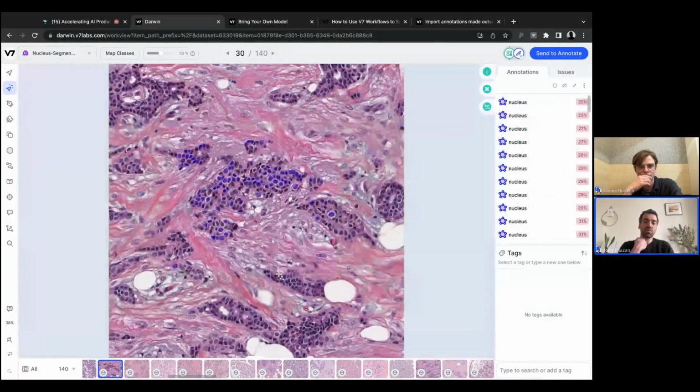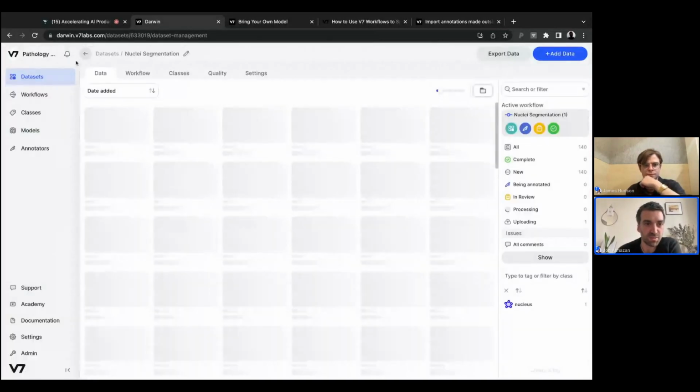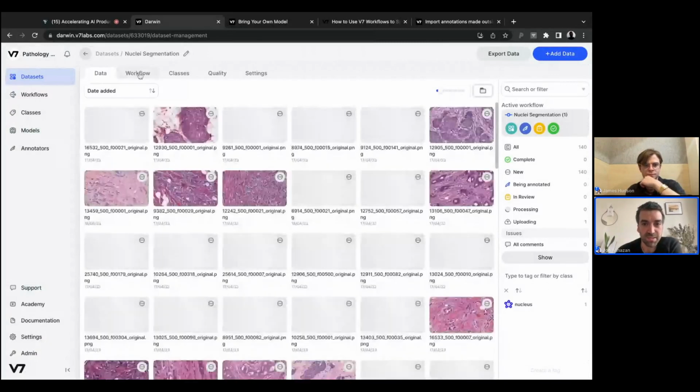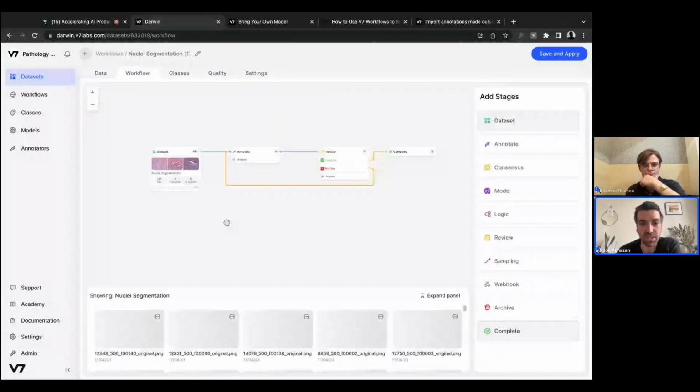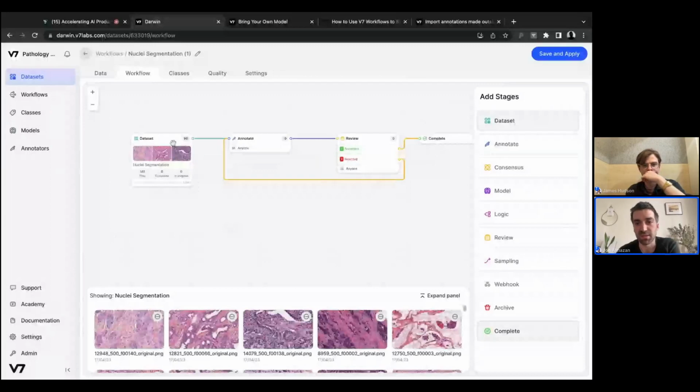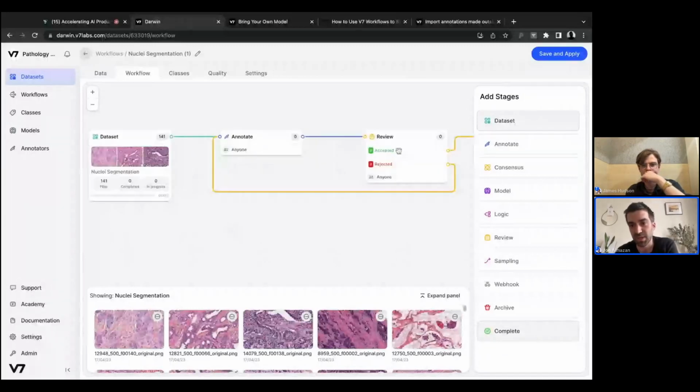Okay, so not only can you use it in this way in the work view, in this UI, another advantage of having this model is that you can also run it in a workflow. One of the workflows that James just showed you, let's go to workflow here. This will be the typical workflow where you have your data set that you send to the annotators, and then this goes through the review and it's marked as completed.